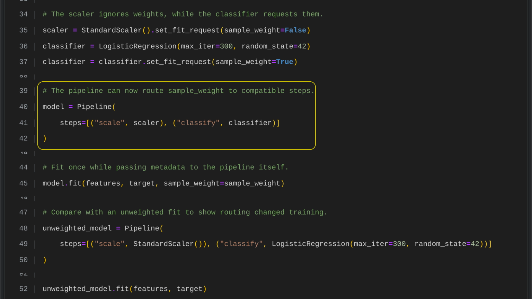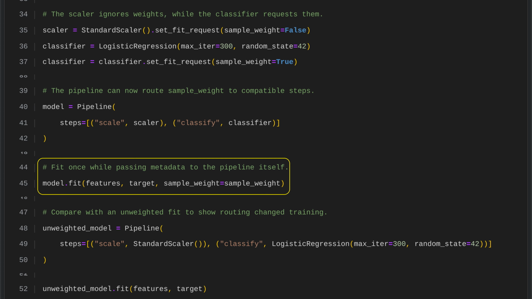The scaling step ignores sample weights, while the logistic regression step requests them during fitting. This lets sample weights affect the classifier's training without being passed to the scaler. The model is trained on the feature and target data while using sample weights. These weights are passed through the pipeline as metadata and routed to the steps that can use them, such as the classifier. This lets training account for each sample's weight during fitting.